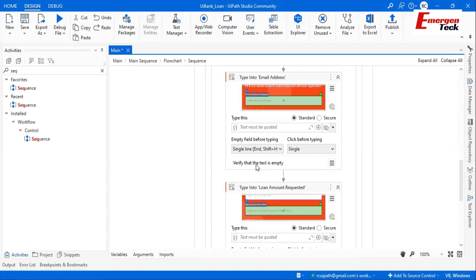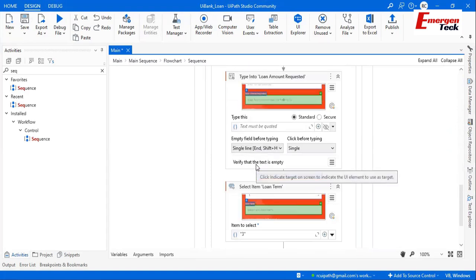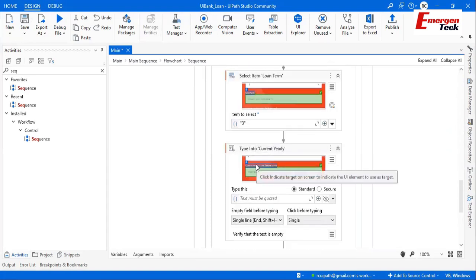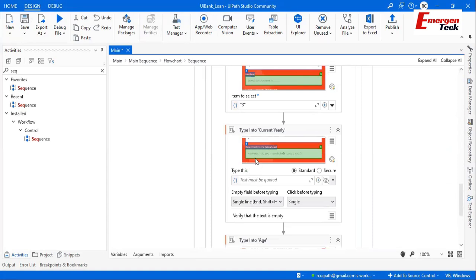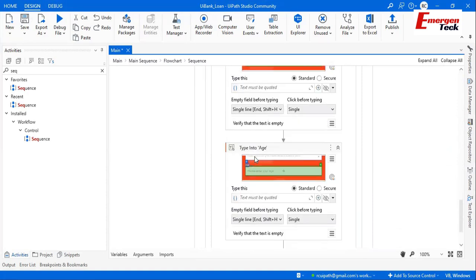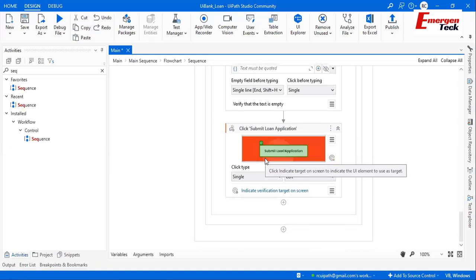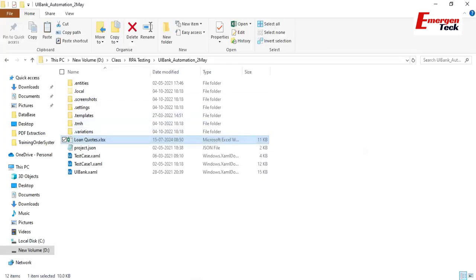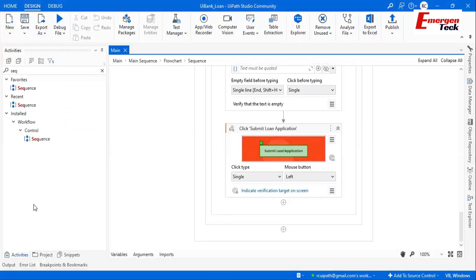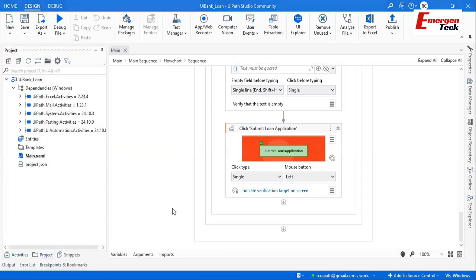Type email ID. Then loan amount. Select the term. Then what is this? Loan income. All right. And age. And then we have clicked on the submit. Okay. So now what we have to do? We have to verify with this loan rate. So what we'll do first? We'll take this file here.